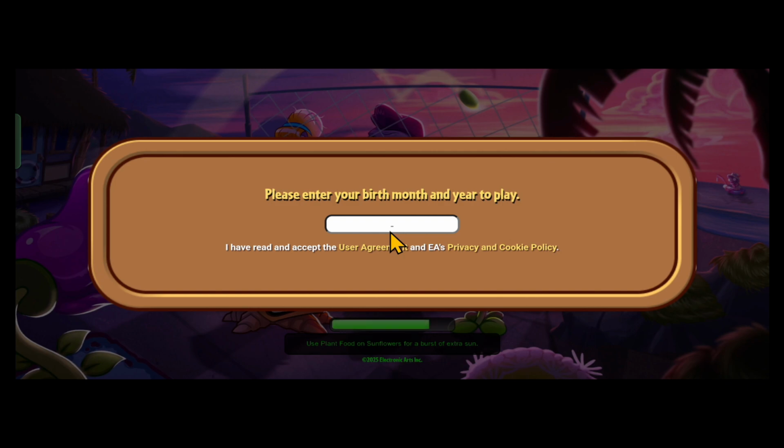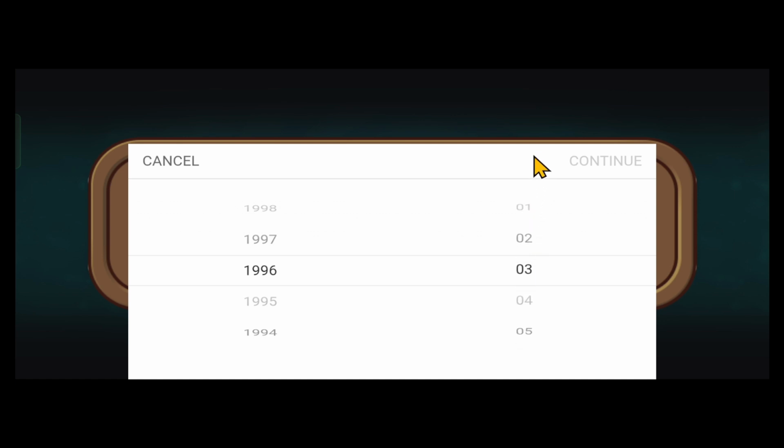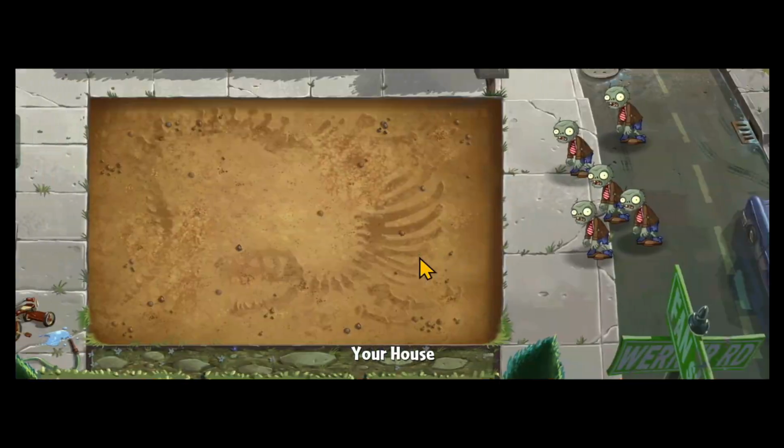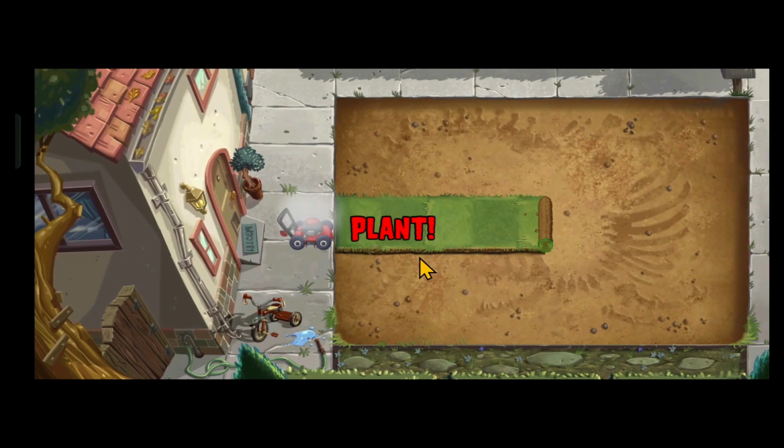First of all, open up the Plants vs Zombies 2 game on your device and you will be asked to enter your date of birth. After providing this information, tap on the continue button and then accept the terms and conditions. This will now take you into the game and the very first tutorial level will begin right away.